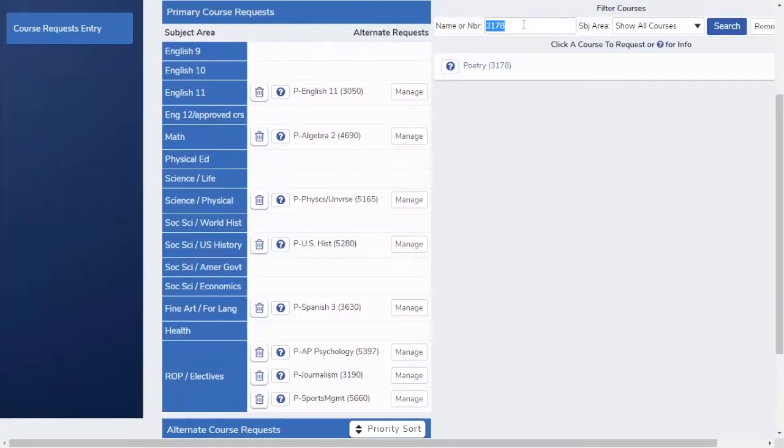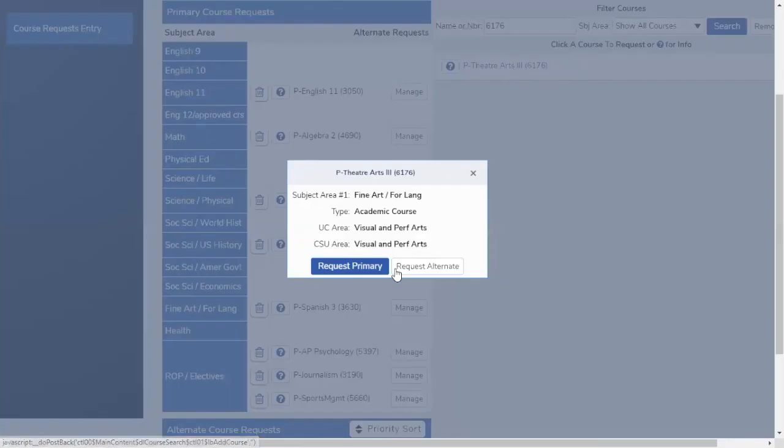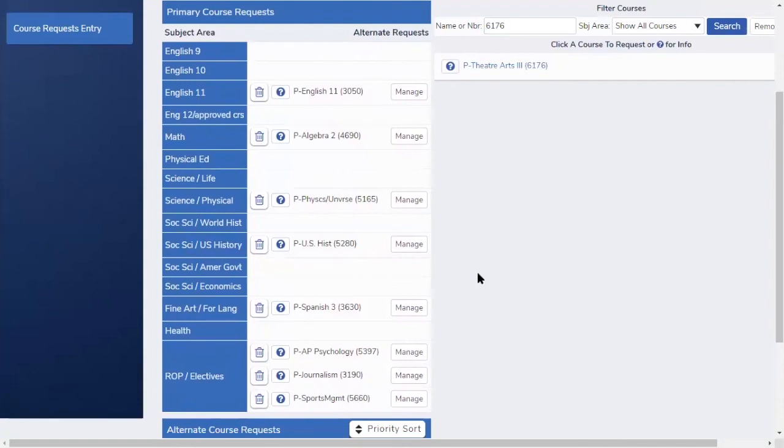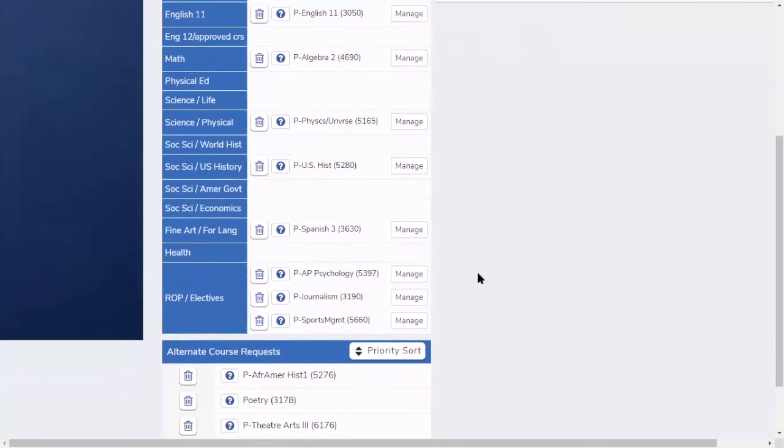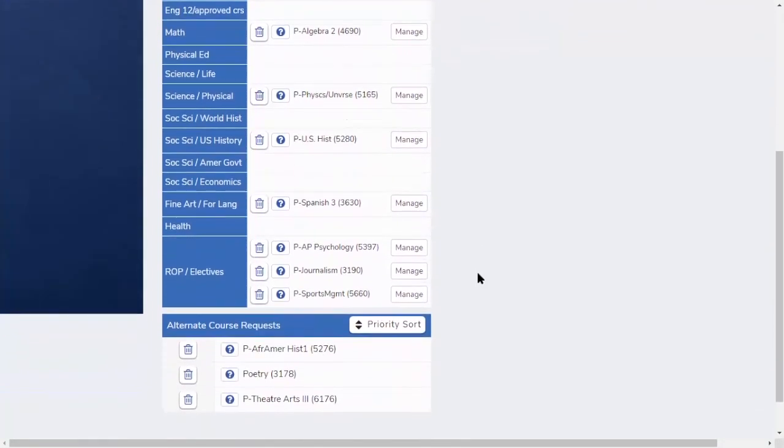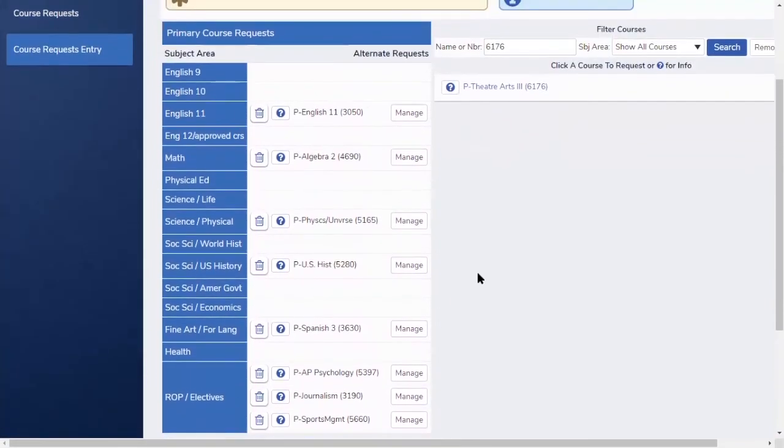You may also notice that now I am entering the numbers. You can find these numbers on the course request form right next to the name of the class. And there you have it, 8 classes with 3 alternates.